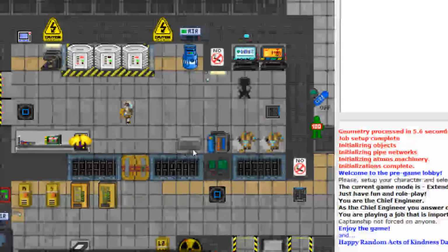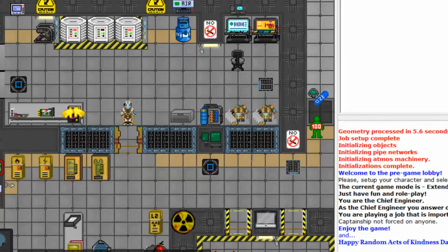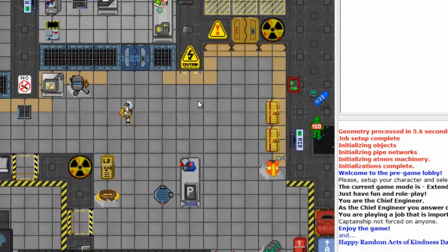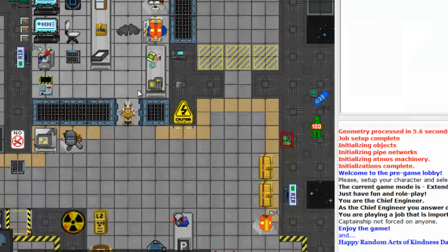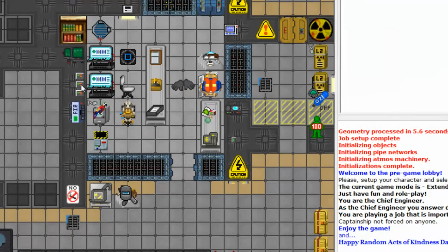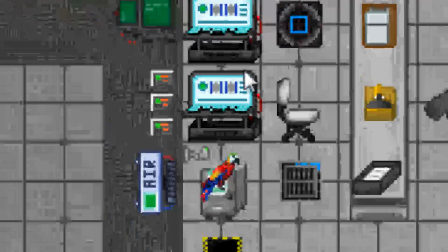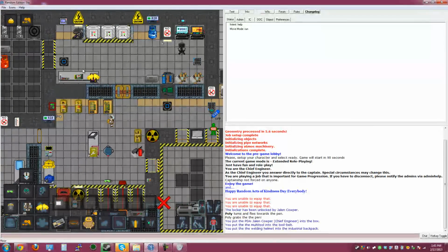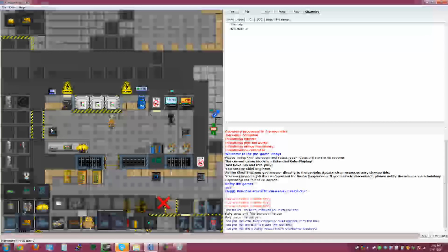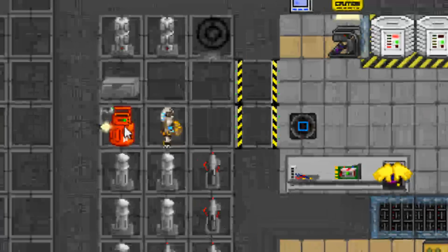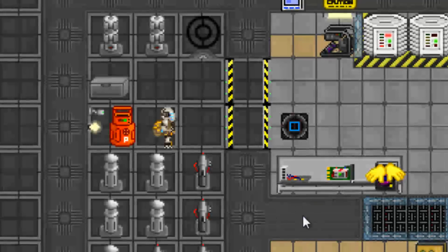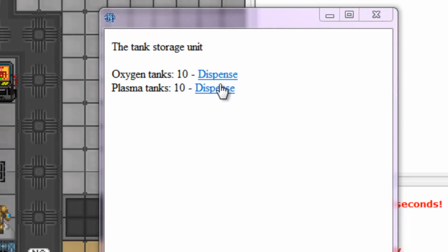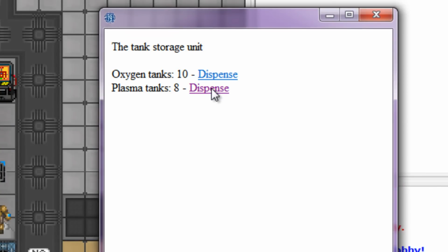Okay, so now what you want to do is go either ask the chief engineer to do this if you're not a chief engineer, but if you're a chief engineer, all you have to do is just press this middle button right here. This one. And then what that's going to do is open up the storage, the secure storage back here. And what you want from here is the toxin canister. And we're going to be dispensing 6 plasma tanks from here.